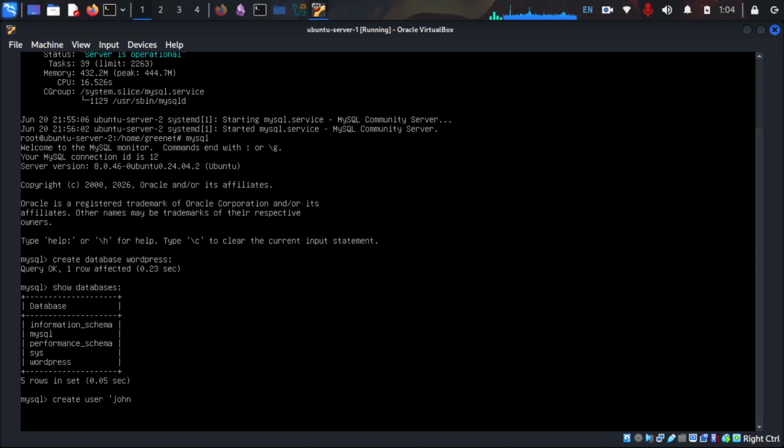Then I want you to open up your single quote, then let's say localhost. This is going to be our server where our user will be created. So create a user John at localhost, and we need to provide a password to this user. So you are going to say IDENTIFIED BY. So you can provide a password to John.